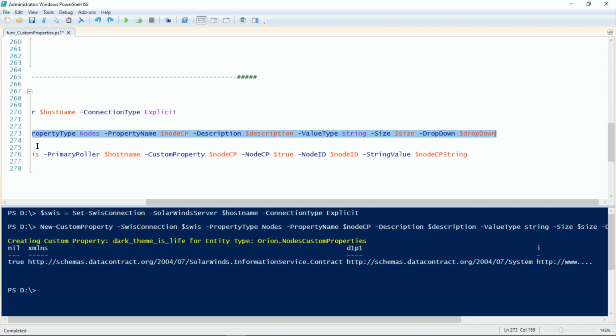Exactly. So I've got my right host in yellow there that just says we've created a custom property called dark theme is life, #dark theme. Entity type is Orion node custom property.